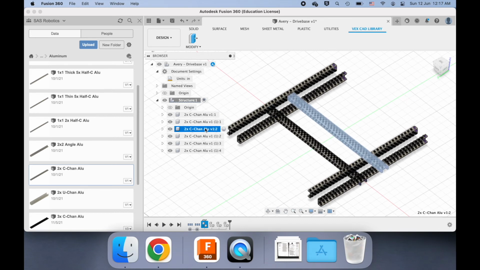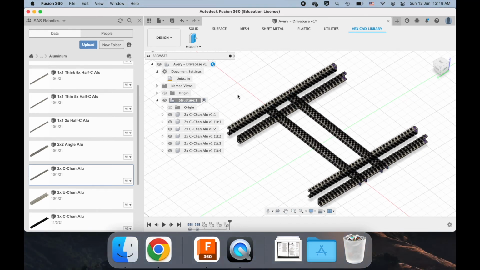If you copy and paste a piece, anything you do to one of those pieces is going to be done to all of its sister pieces. This one here is a copy of this one, and how we know that is we can see v1:1 and v1:2. So they're the same piece.